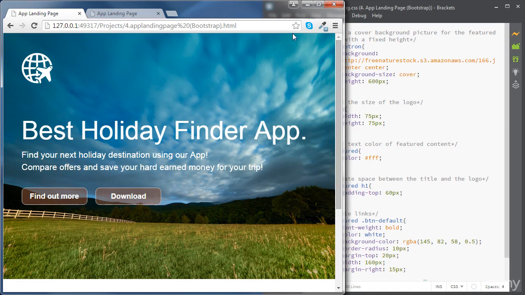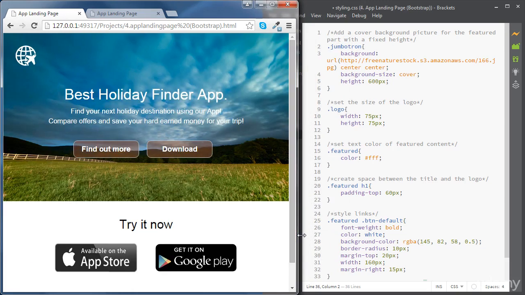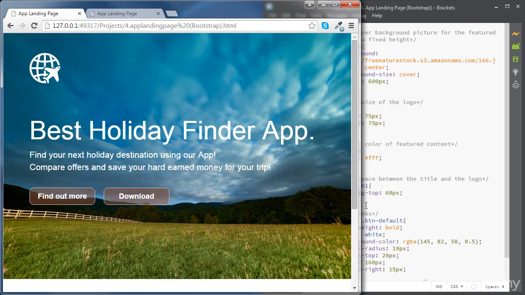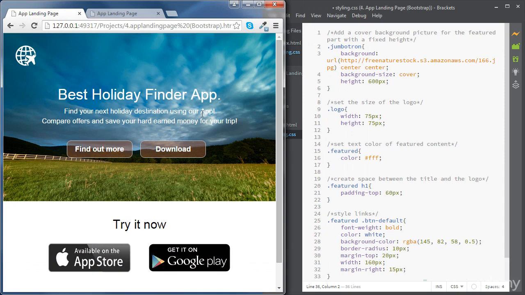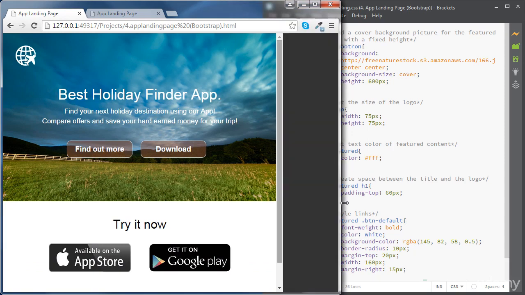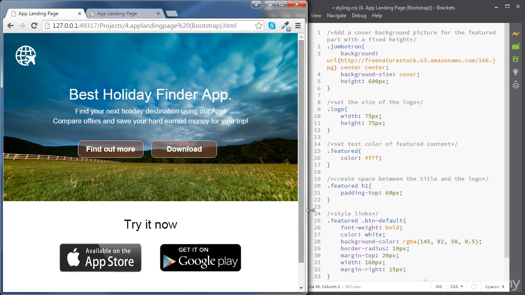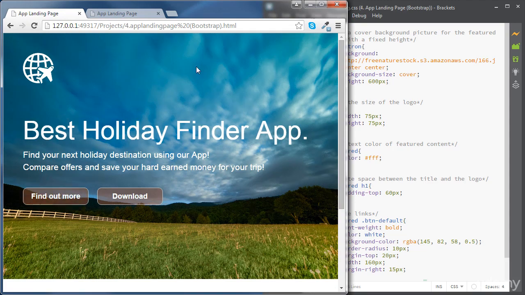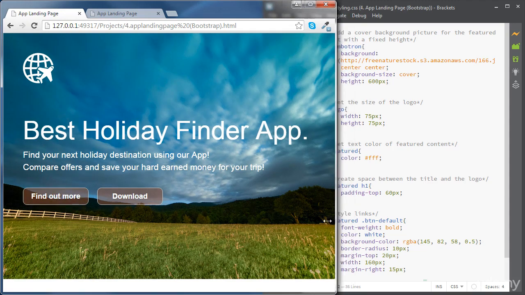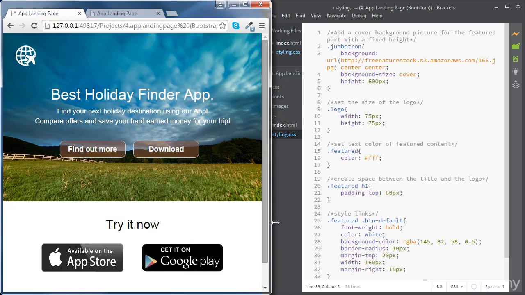First of all, you will notice that the height of our Jumbotron becomes smaller. Also, the logo size becomes smaller, as well as the font size of the paragraph. And you will notice that the elements inside the featured content become centered inside the Jumbotron. So you've got centered text, and our links are centered too.